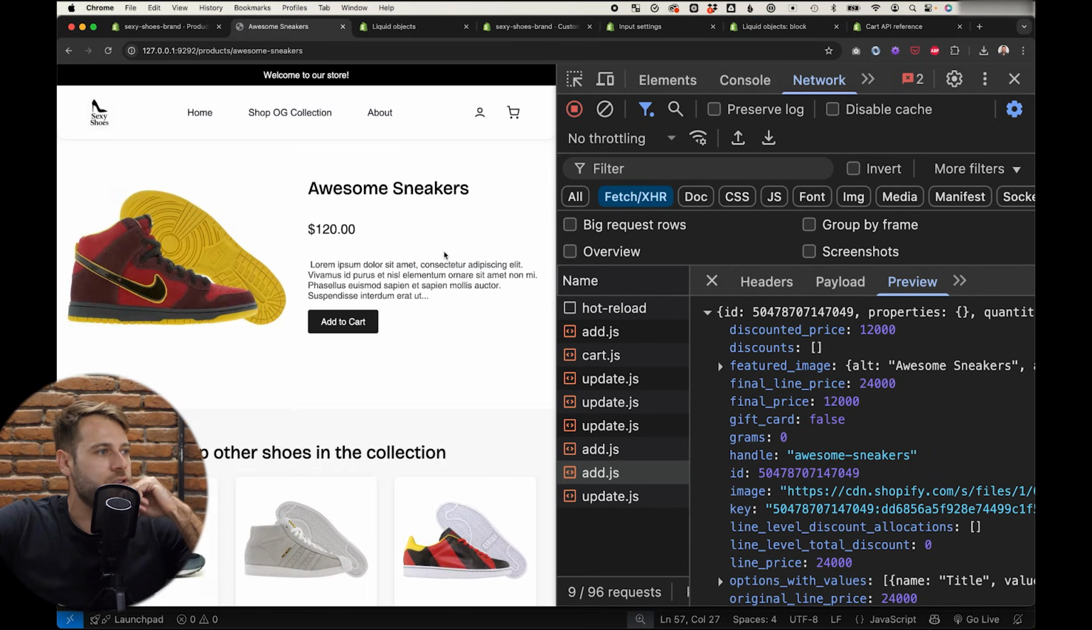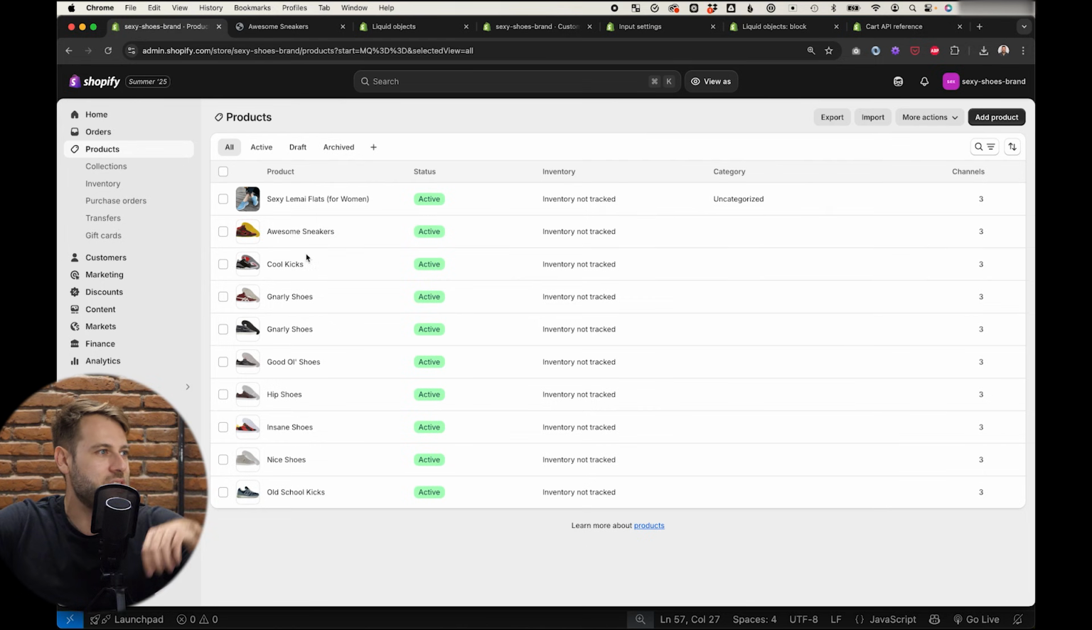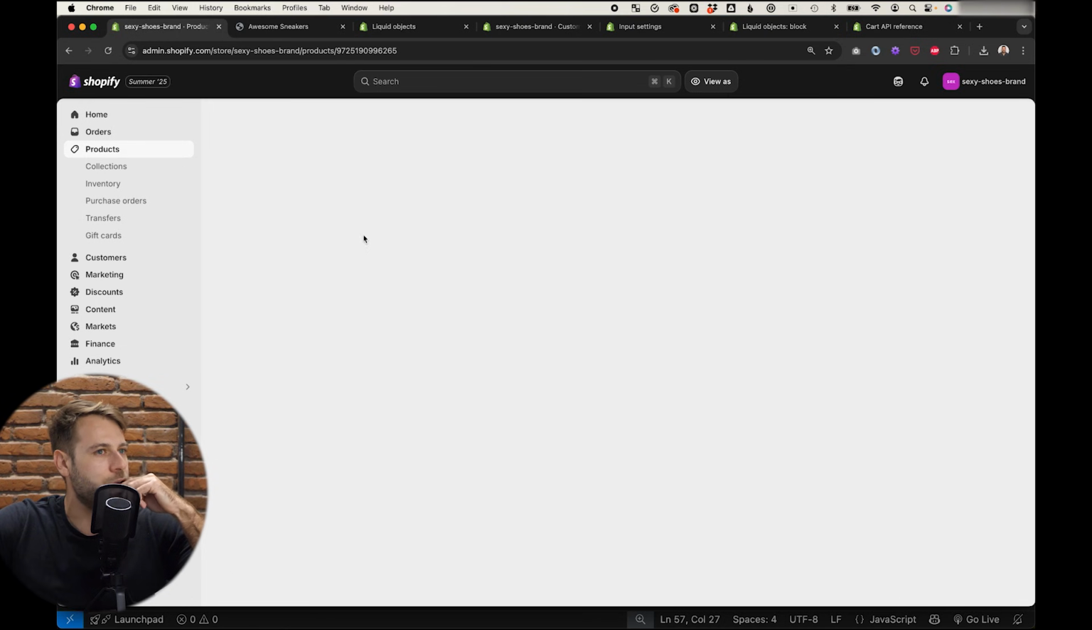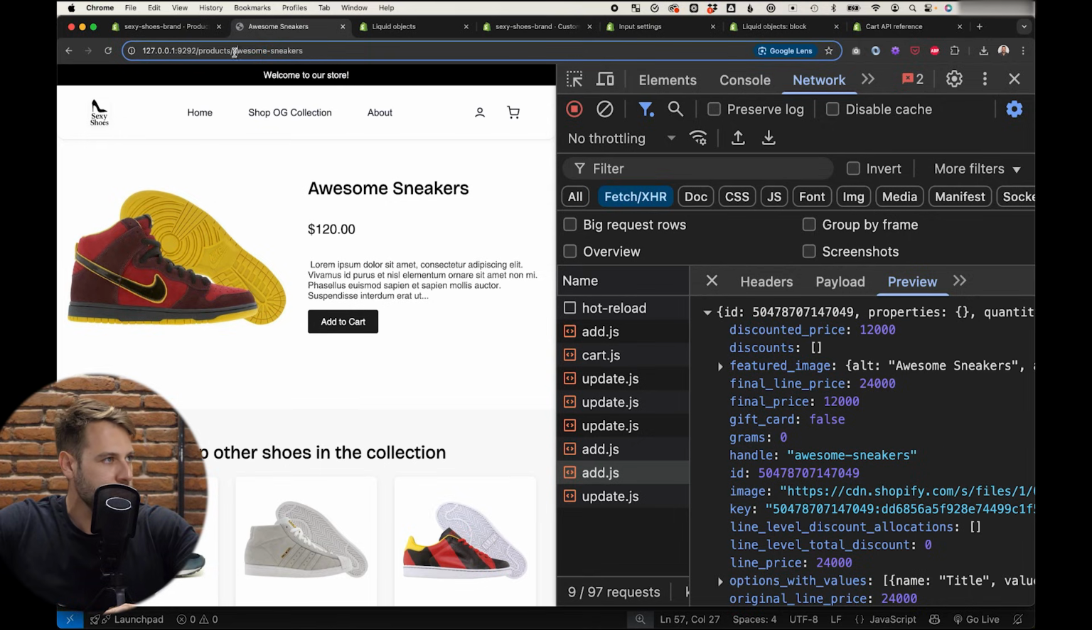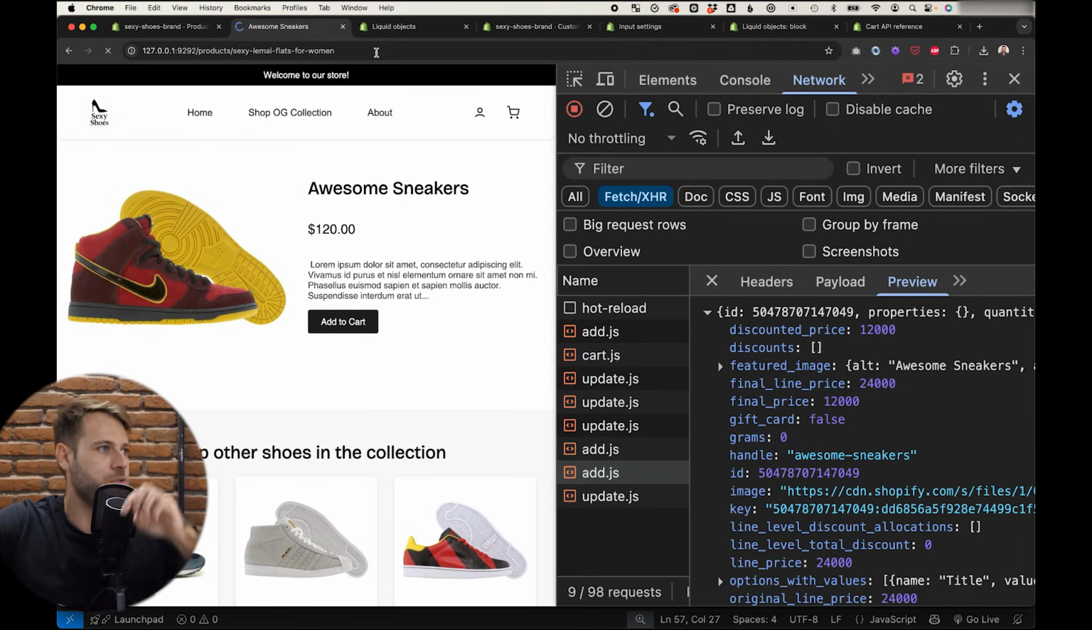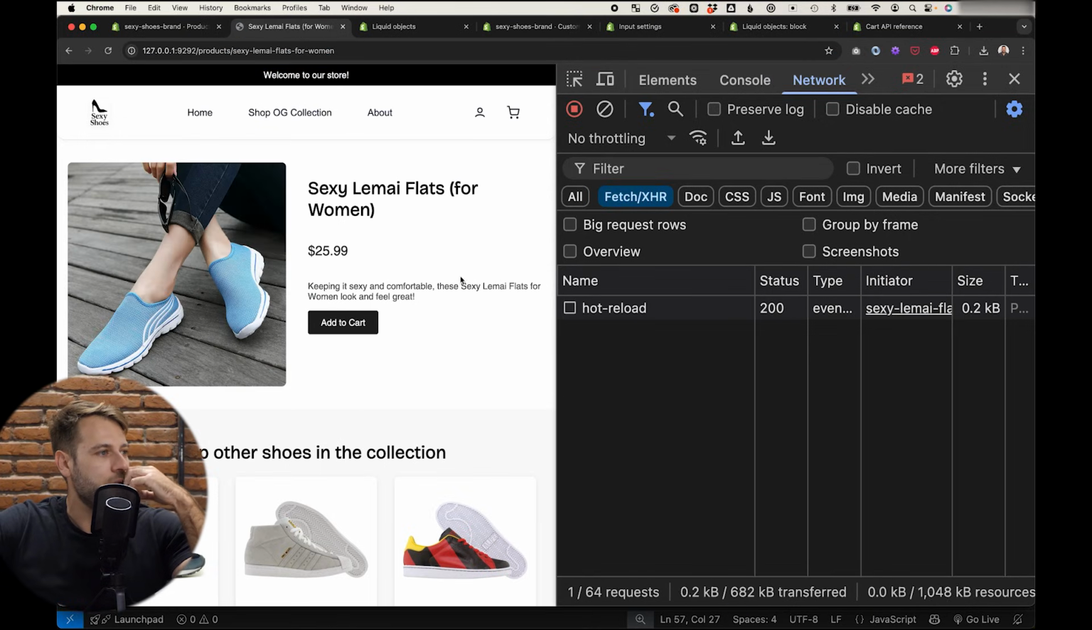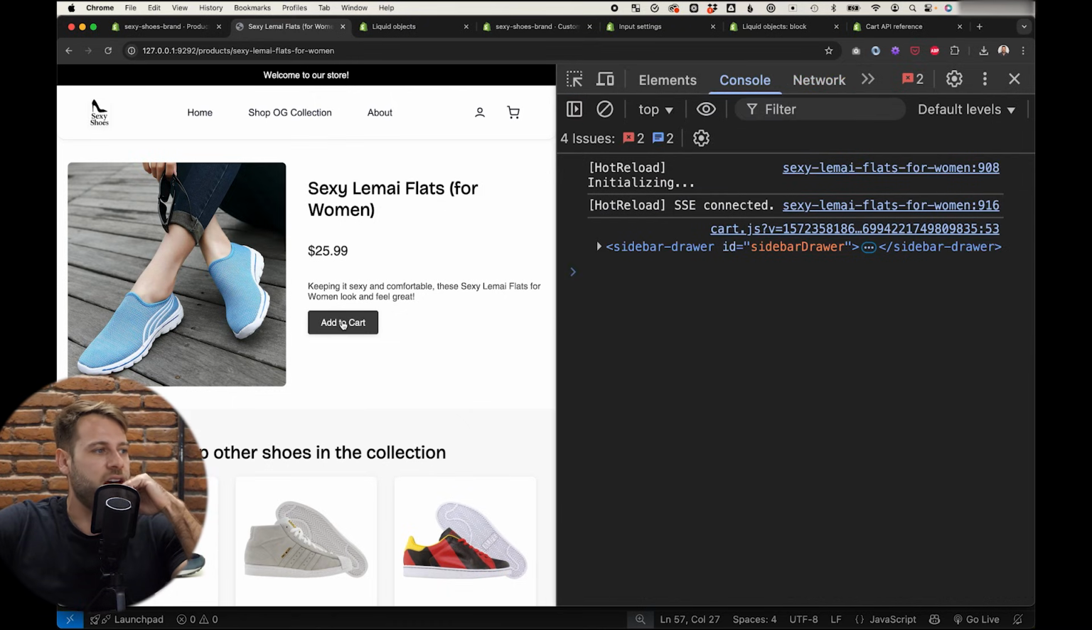Okay. So that's great. That works for a single variant product. But what about a multiple variant product? All right, let's go to, what was the handle? I don't quite remember. Sexy Lamai flats for women. So this is our product on our store with variants. Okay. Now, if we have a multiple variant product with the current setup, what's going to happen if we click add to cart?